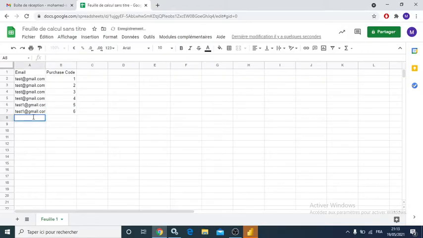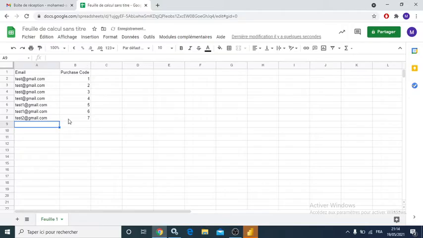And let's do another one, test2@gmail.com. Okay, this one will be repeated just one time. So we now have a small table which contains two columns. The first one contains emails, and the second one contains purchase.